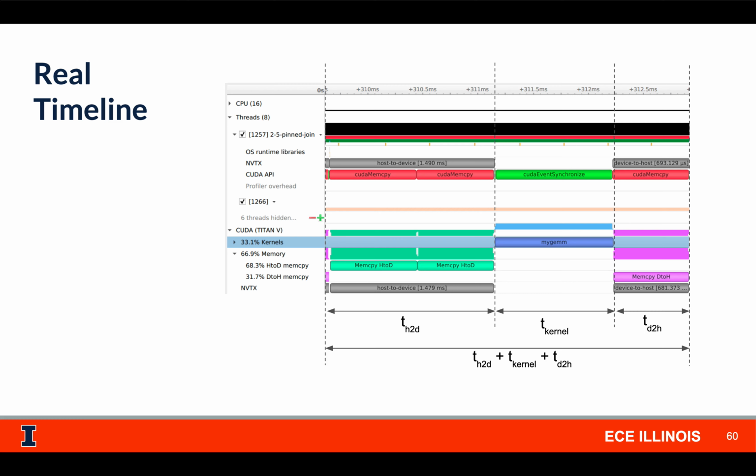And you can see that even though we managed to make the kernel pretty fast, right, this is the joint kernel, now most of our application time is actually controlled by getting data to and from the GPU and not the kernel time itself.